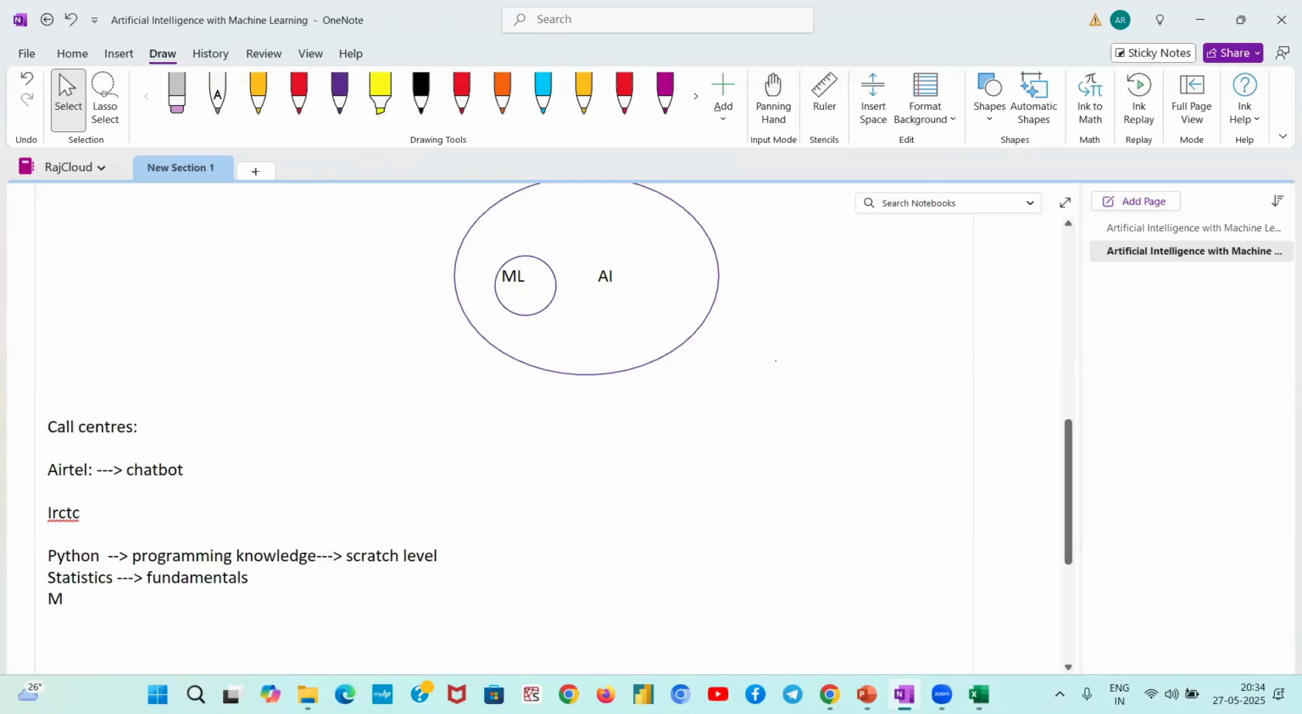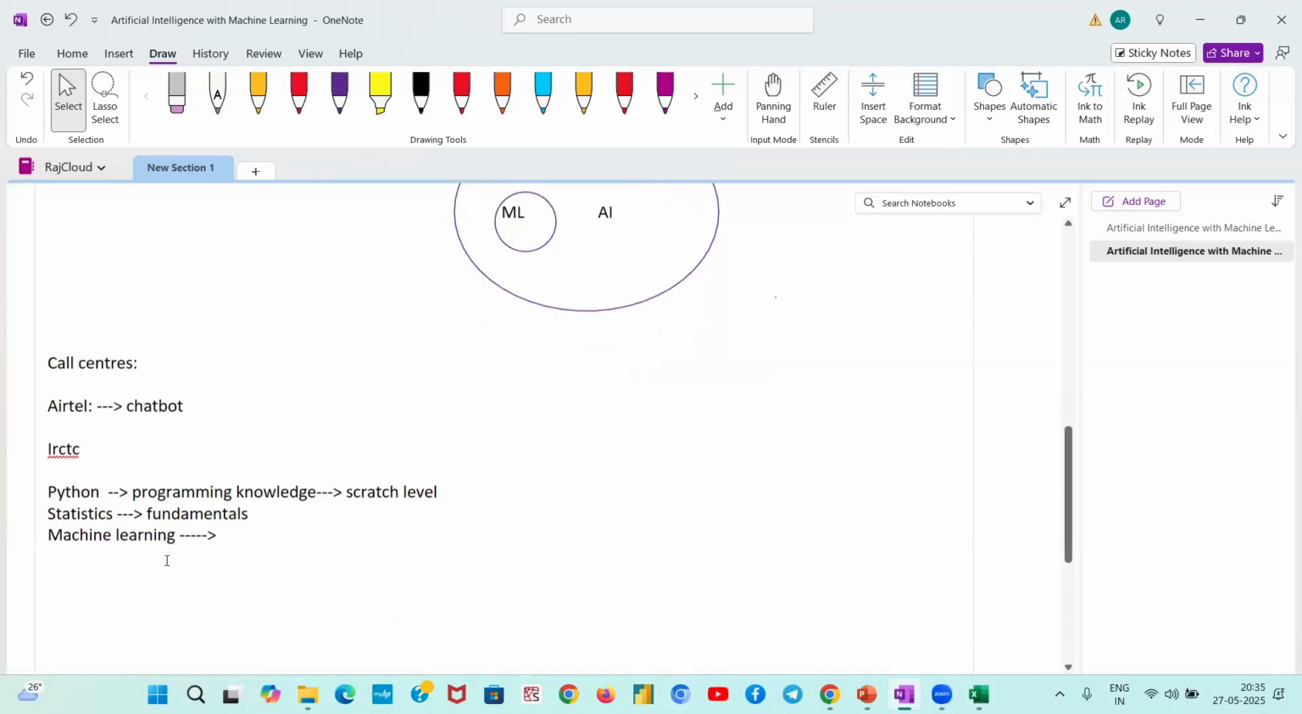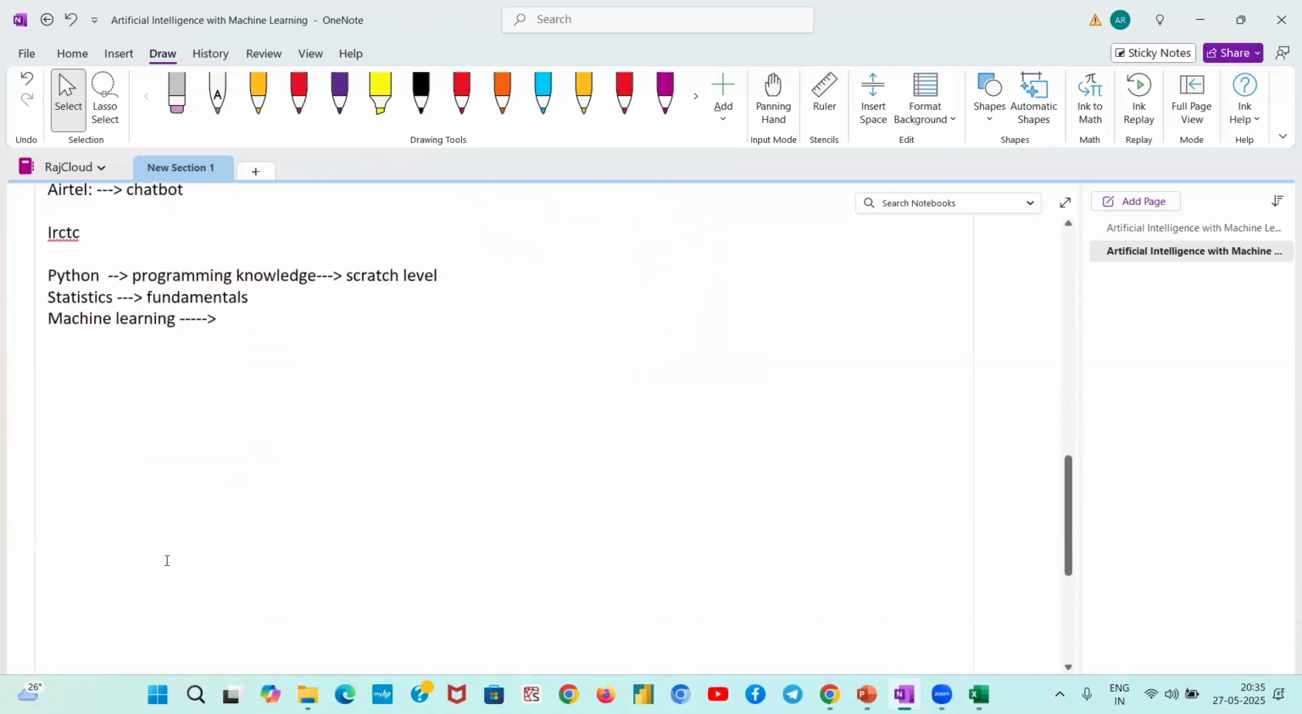Later, after that, comes machine learning. So what is machine learning, and what are you going to do with it? I'll give you a simple example to understand the machine learning concept. Machine learning is all about what? Predicting the future.